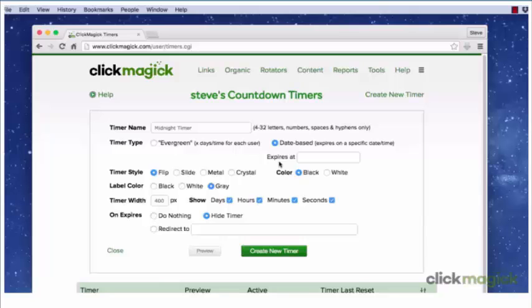And then for you, it's very simple. Anybody that signed up before that date, you give them your special offers. If they sign up after that date, you don't. So let me go ahead and show you how to set up a date-based timer here. Now, today is May 19th, so let me show you how to set this to expire at midnight on May the 21st. So the first thing we do is we make sure we have date-based checked.